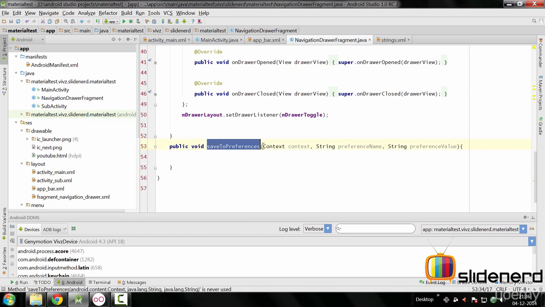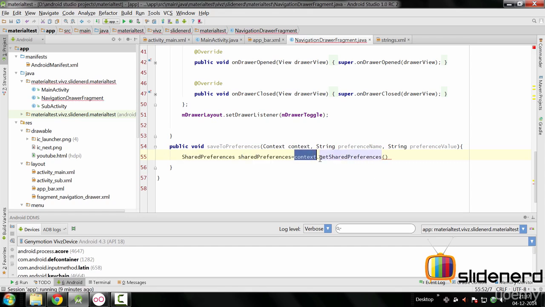So I've created this method called saveToPreferences that takes three arguments. One is the context, the other is the name of the preference that we want to save, the third is the value of the preference, which in our case is true or false. Of course, I've kept it a string here, but we will see how we mingle stuff. So first, we want to create an object of SharedPreferences. While creating it with context.getSharedPreferences, it is going to ask us two things. One is the name of the file and the other is the mode.